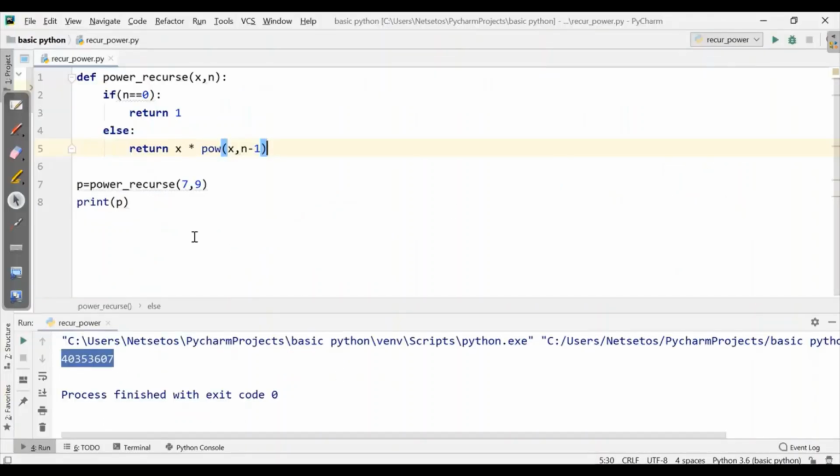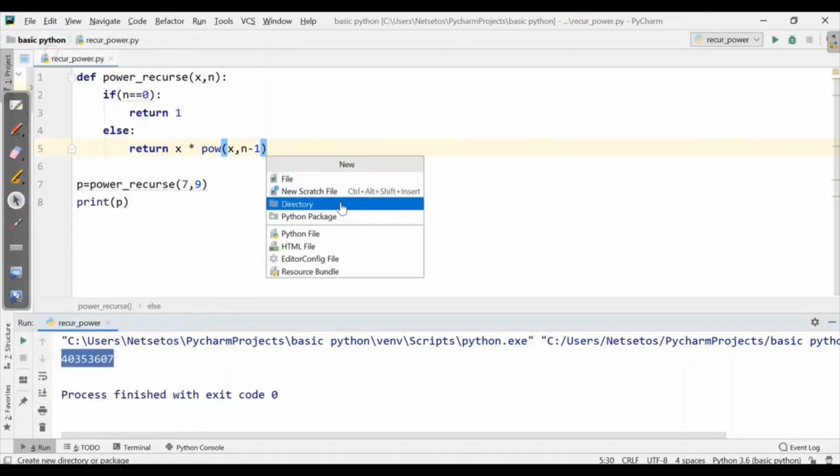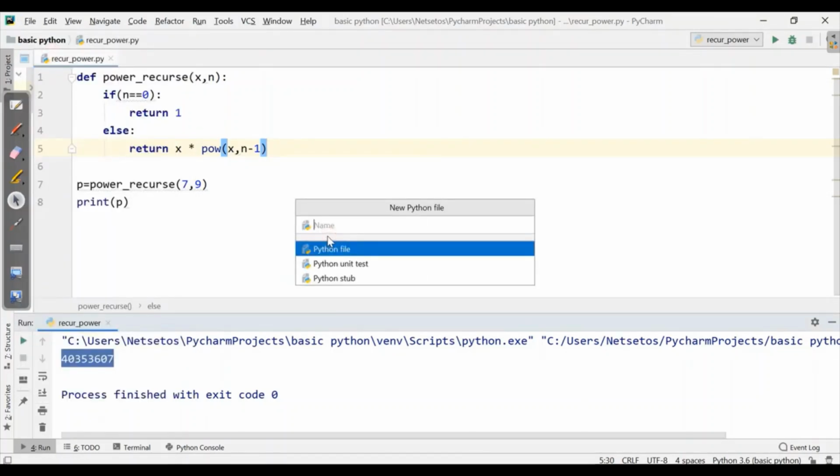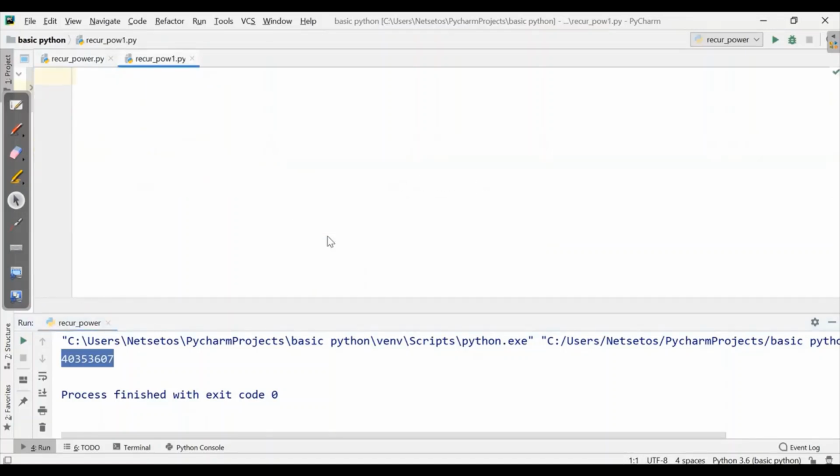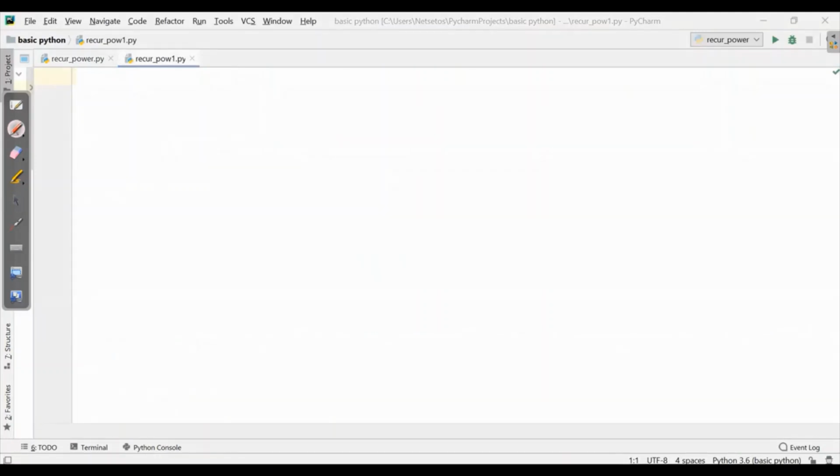So for the other method of solution, I'll open a new file with recur underscore power 1 and I'll hit enter. So first of all, let's know the strategy. First, we will take the base condition x to the power of n, which will be 1 for n equal to 0. Then we will take if n is even.